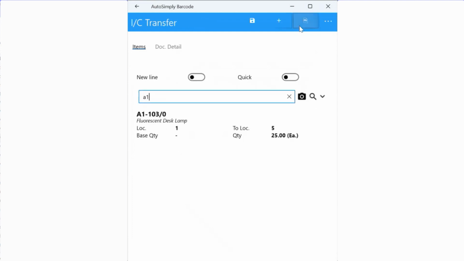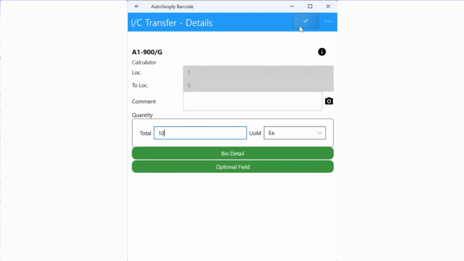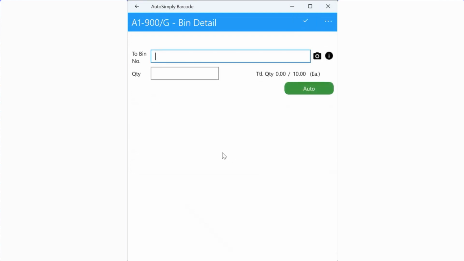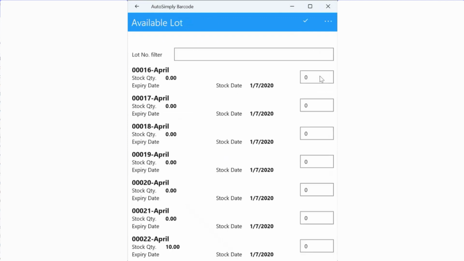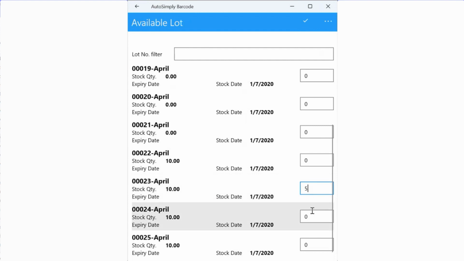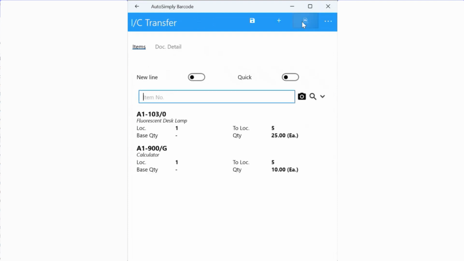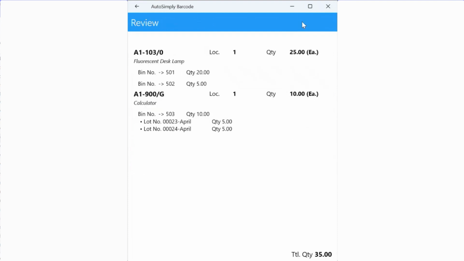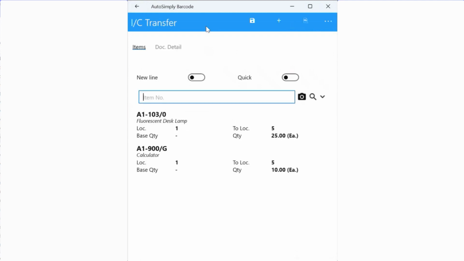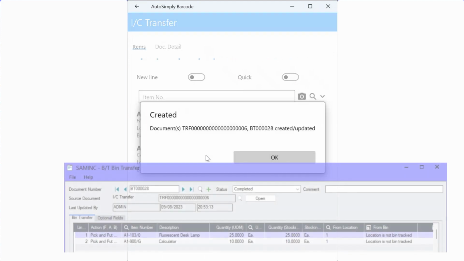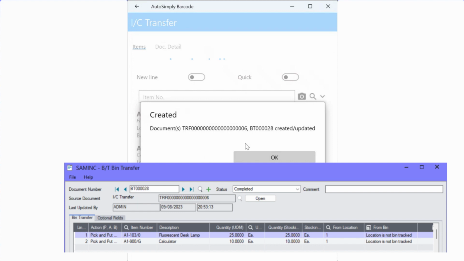And you do this for as many items as you need to do in the IC transfer. And if the items have associated serials or lots, you need to pick it from the from bin and put it away into the to bin. And when the document is complete and you go ahead and post, then Barcode operations creates an IC transfer with an associated bin transfer document when the document is posted on the handheld. And Barcode operations completes the relevant bins on the associated bin transfer document.